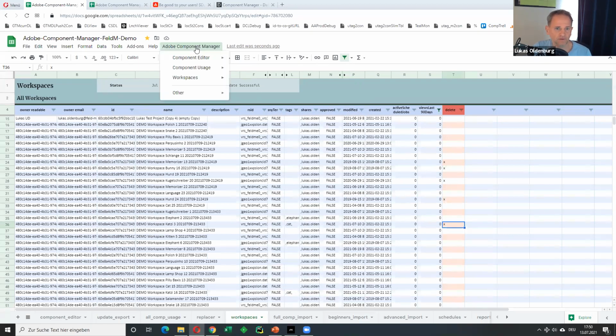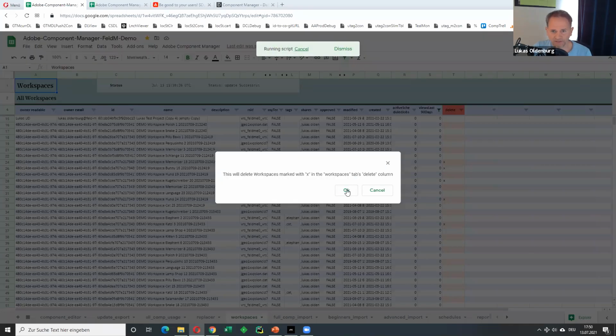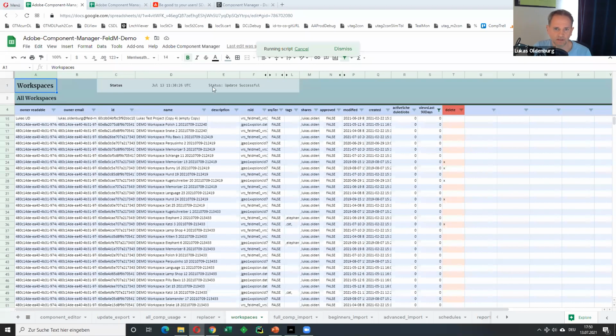And I go to Adobe Component Manager, click on Workspaces, Delete Workspaces. Then it asks for confirmation, and I say yes, I'm going to do that. Then you'll see the status bar showing an update. It'll take about 20 to 30 seconds. And then it should give me the feedback that the deletion has completed.